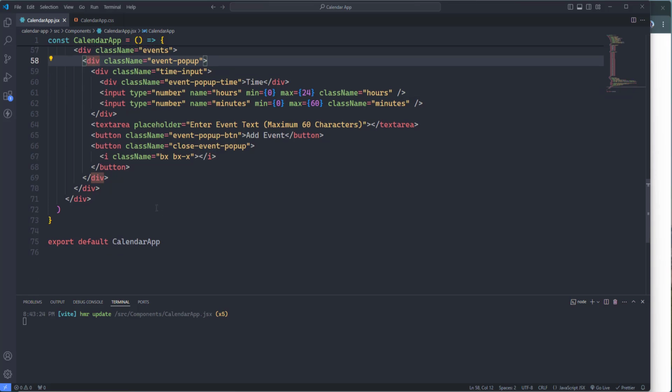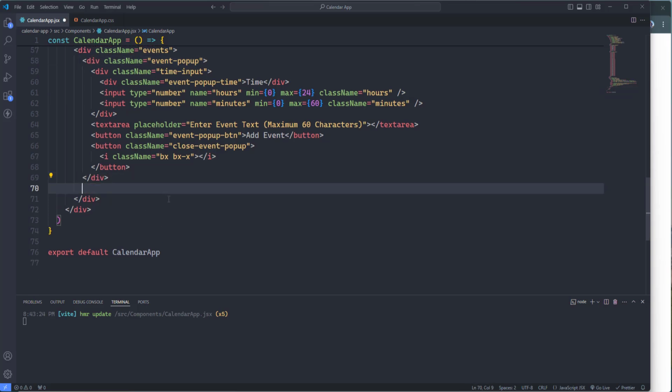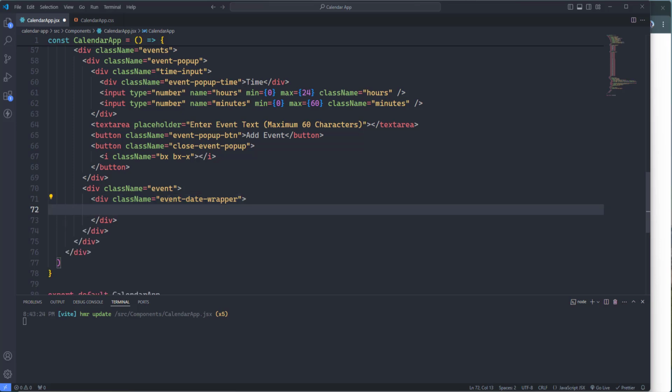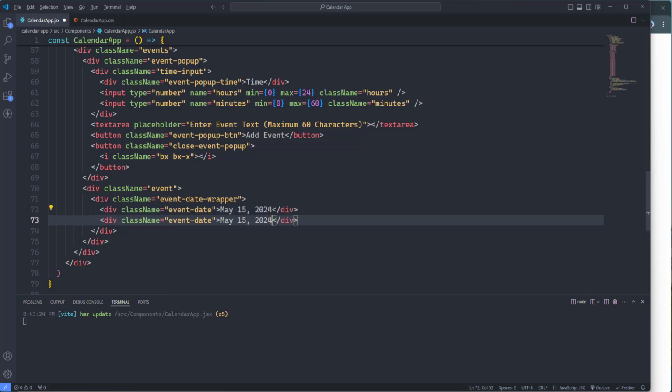So after event pop-up, I'm going to add here div element, and it's going to be event. Inside the event, I'm going to open another div, and it's going to be event date wrapper. It will include the event date and event time. So let's open div element with the class name event date. I'm going to insert here some hard-coded date. Let's say May 15, 2024.